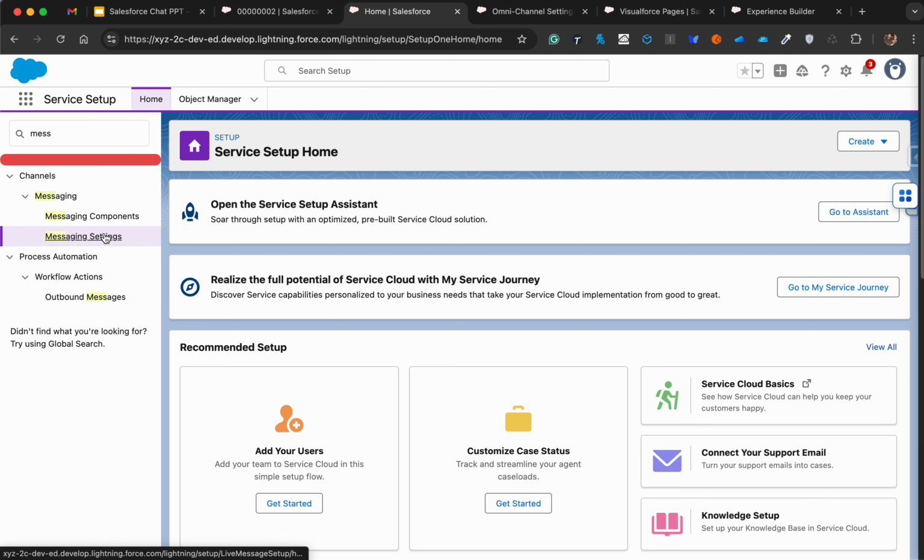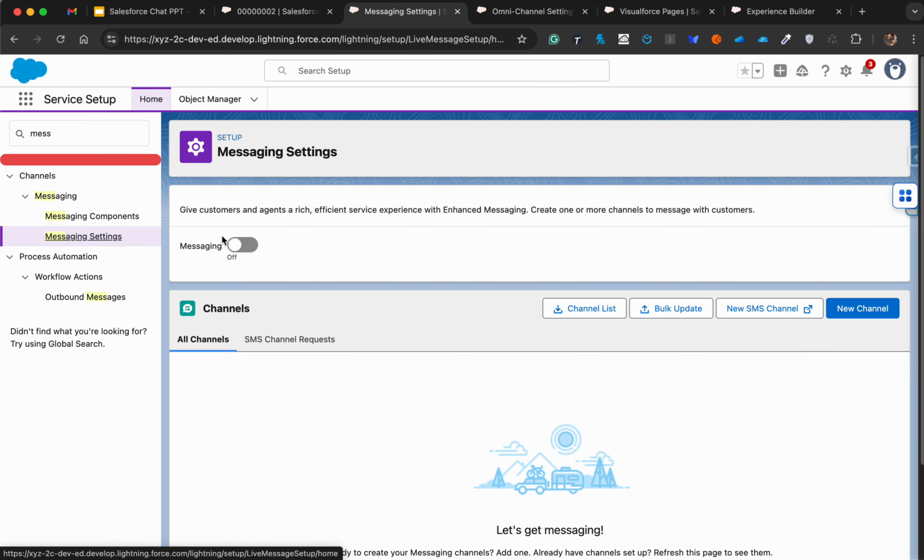So Messaging for In-App and Web is under this messaging setting. This is a whole new feature, and it is more advanced than the legacy chat, and it will involve some emojis in the chat. It will allow the user or customer to add attachments also. It will maintain the session throughout, right?